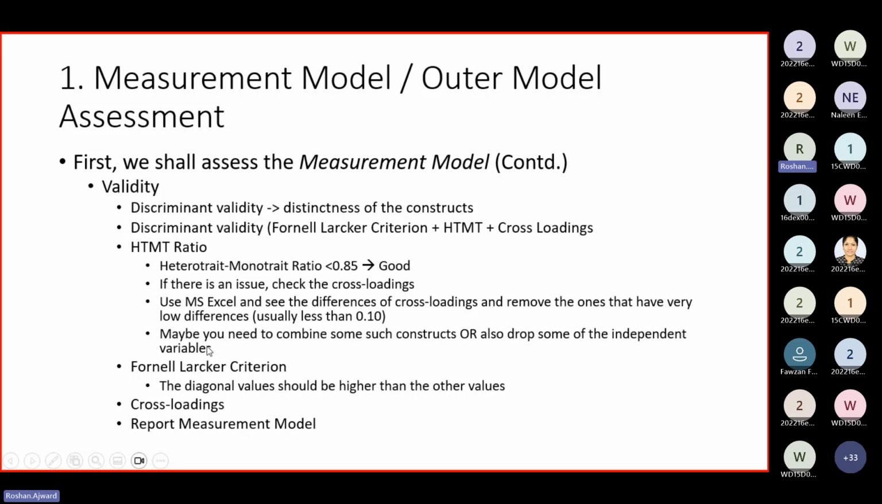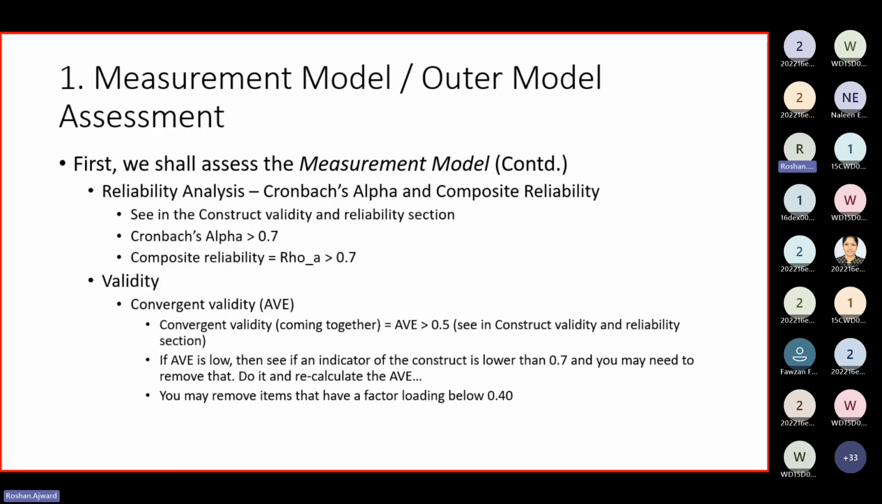So that's how you check discriminant validity, whether these variables are different from each other, whether these indicators loaded differently under different variables. That's called discriminant, distinct. Earlier, AVE checked what? Convergent validity, whether the constructs came under one variable. And the AVE had to be above 0.5. Is that clear?